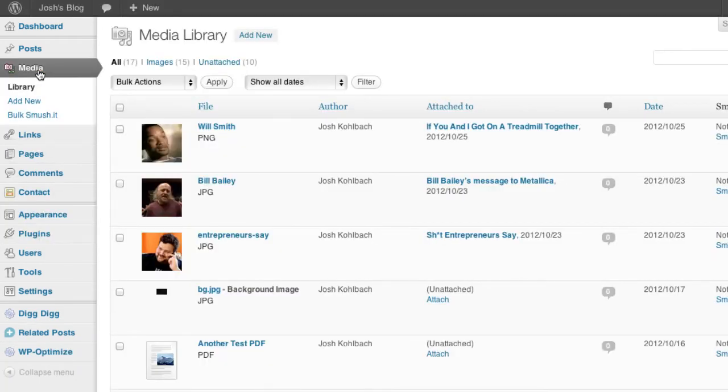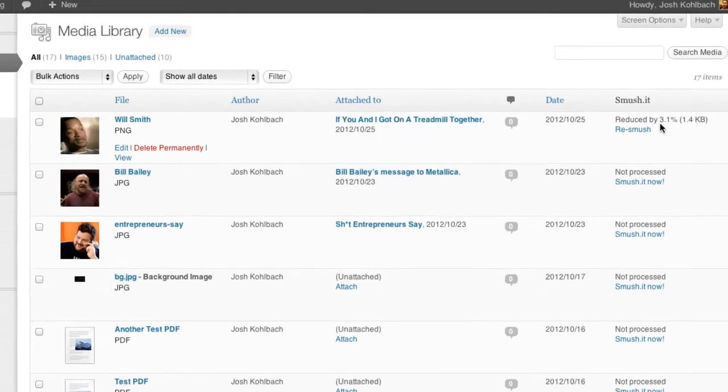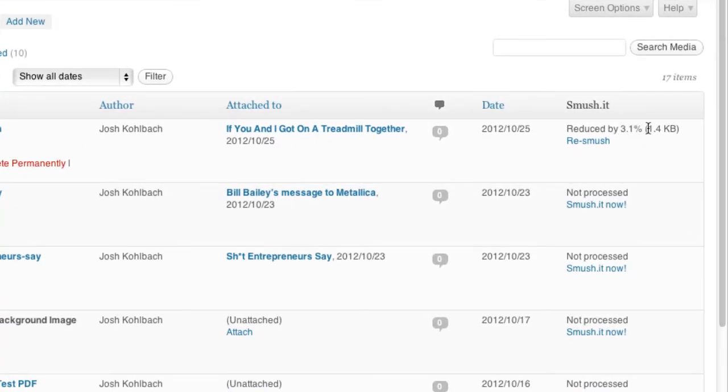Now if you've got a lot of images in there, this may take a while to go through and reduce the size of, but you can see here on one of my pictures, there's a new section on the right called Smush It, and this particular file isn't processed. So if I want to, I can actually click on this and it'll go ahead and reduce the file size of that particular image, and it tells you by how much it can reduce that and the actual physical size of how much it actually reduced the file. So I saved 3.1% on that particular file.